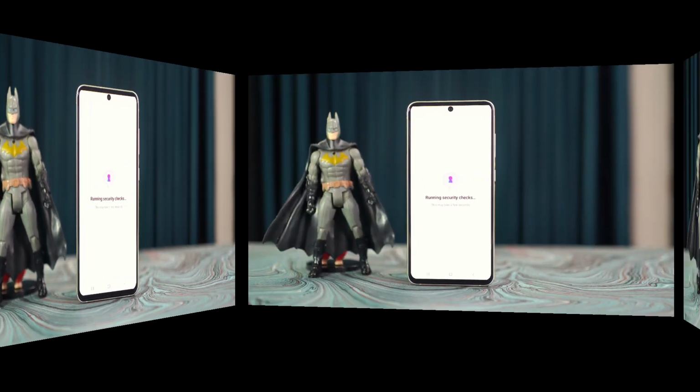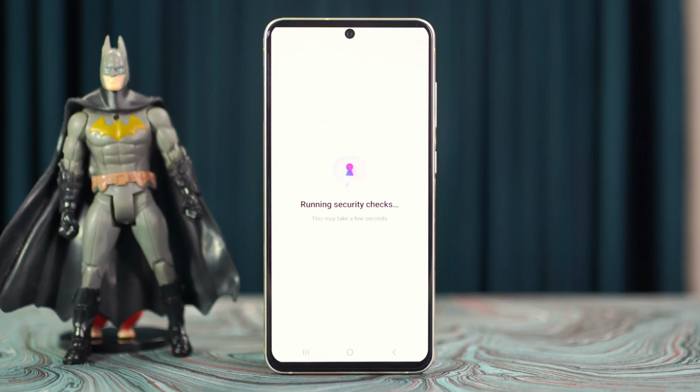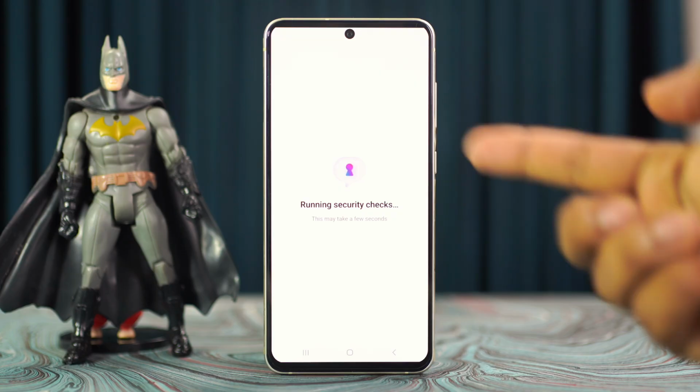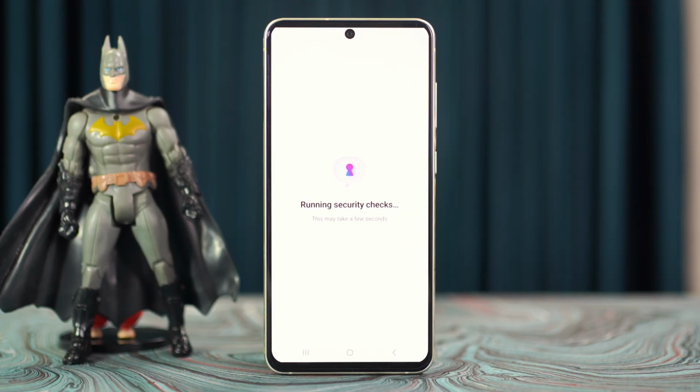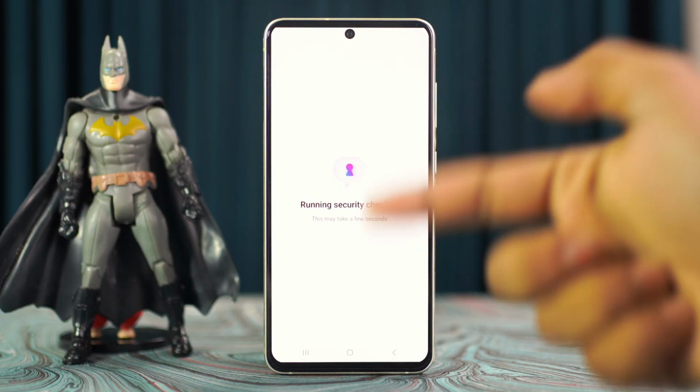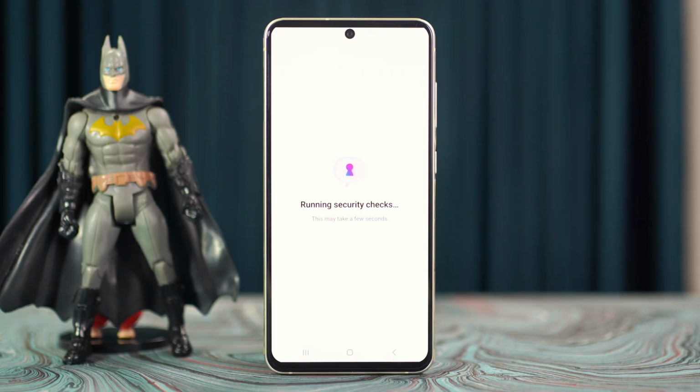Want to know how to fix the security error in Messenger on Android? This usually happens because of login issues or app glitches. In this video, I'll quickly show you a few simple steps to get rid of it. Let's get started.